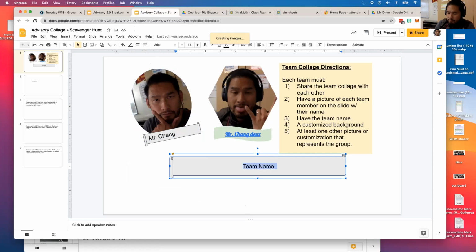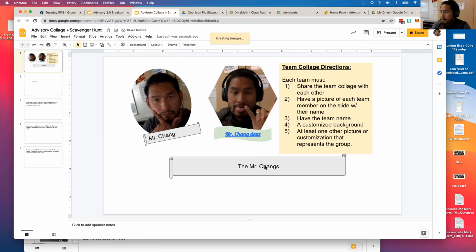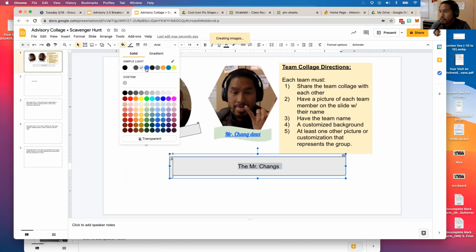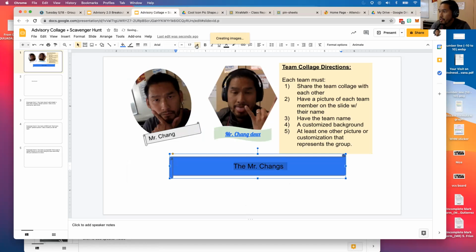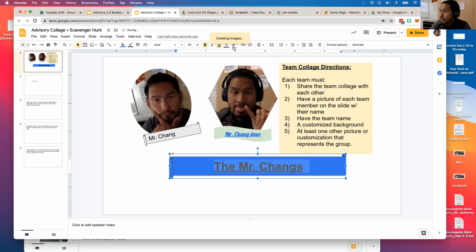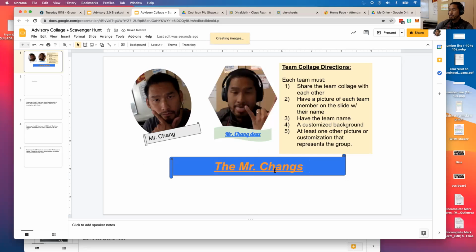Team name, the Mr. Changs. And again, change the font, do something, change the color, do something that you all love, make your font big. Customize, customize, customize. That is what you guys are trying to do. You're trying to customize this. Oh, I love that orange on blue.